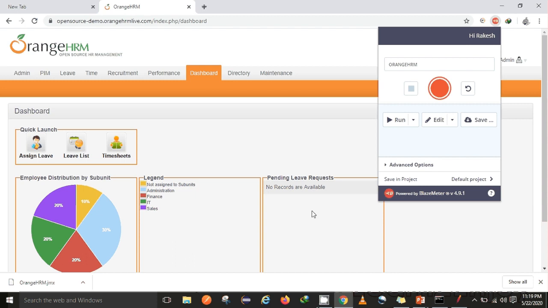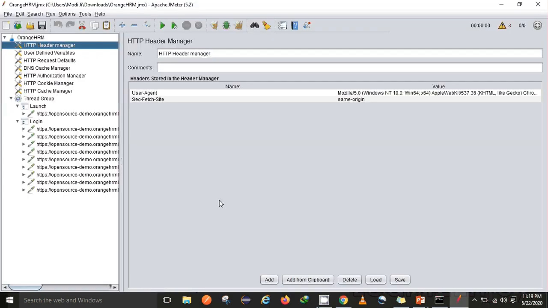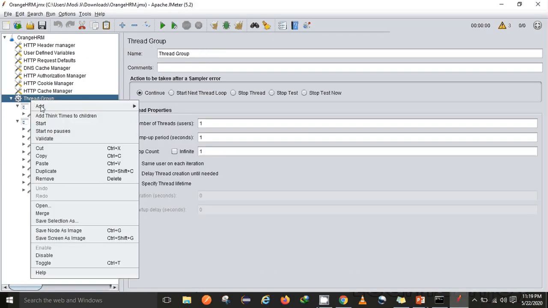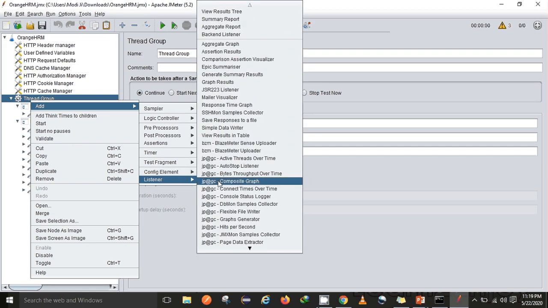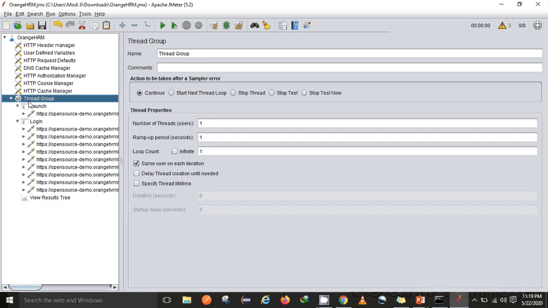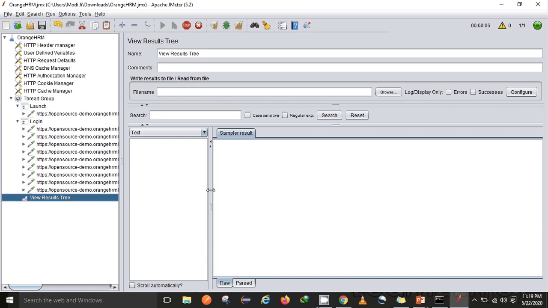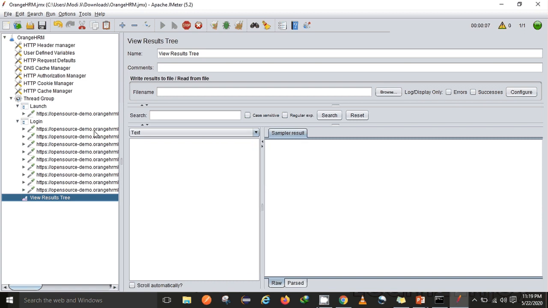Okay, so what next? I just want to show you the script. In order to show this script, I need a listener to see the results as well. Now I can execute this test with a single user. Yes, okay, go ahead. The test is started, and here you can see, waiting for the results.